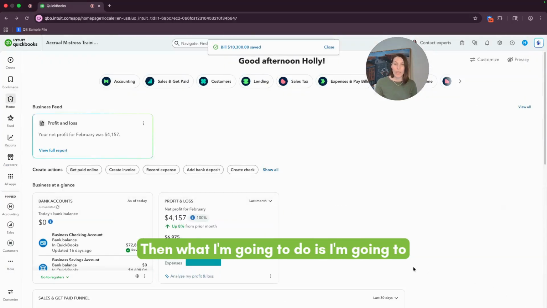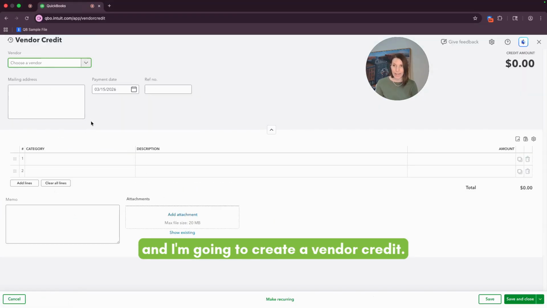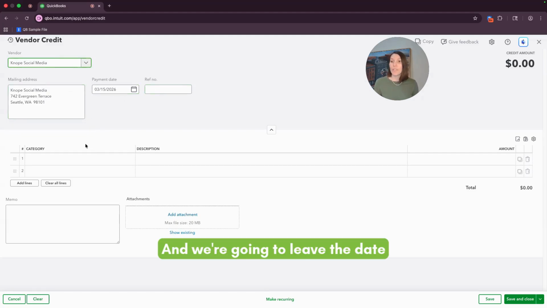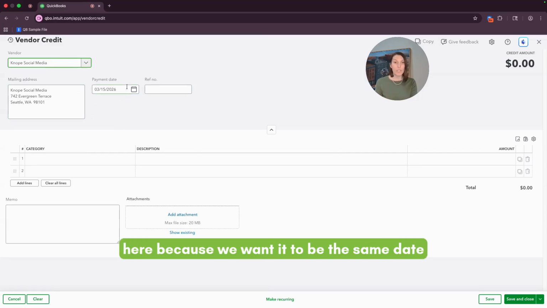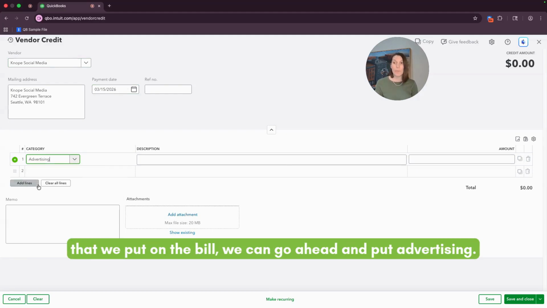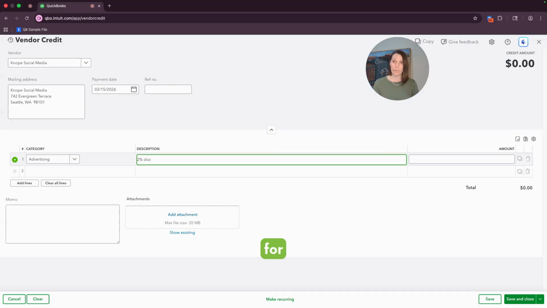Then I'm going to go back up to the plus create and create a vendor credit. It's going to be for Nope Social Media. We're going to leave the date here because we want it to be the same date as the bill that we just entered from them. Since the category was advertising for everything that we put on the bill, we can go ahead and put advertising. And then in the description for this, we're going to put in 2% discount for payment within 10 days.